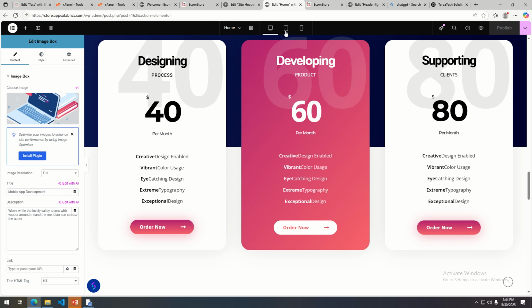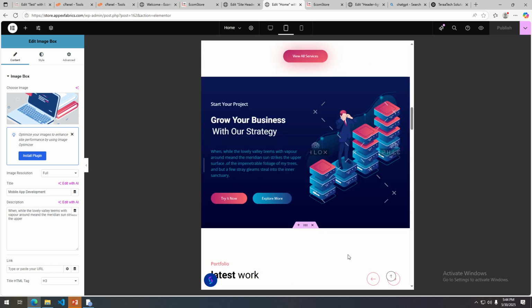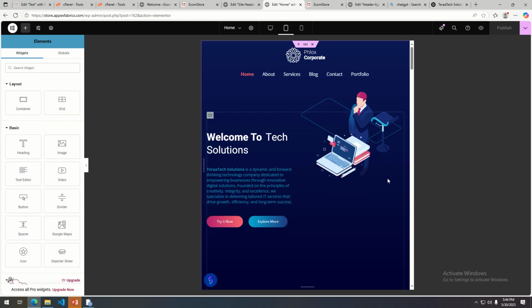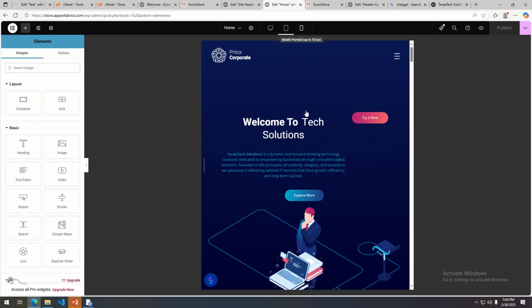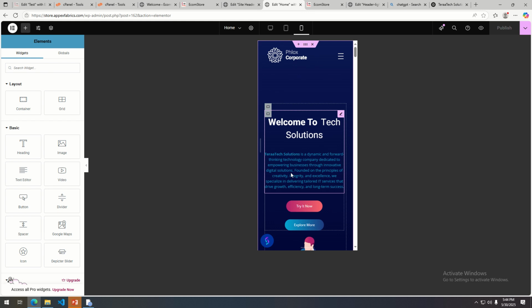Take a look at the tablet view. This is the tablet view. This is how it's going to look on the tablet. You need to ensure that this is okay on desktop, tablet, and Android. So you can see this is the Android view. Here also you need to work on it.